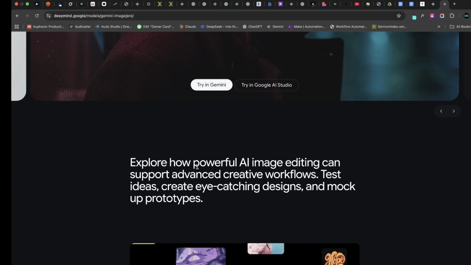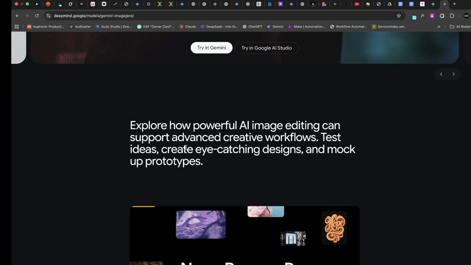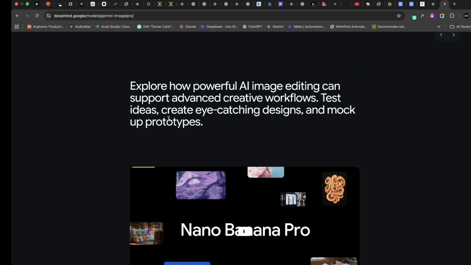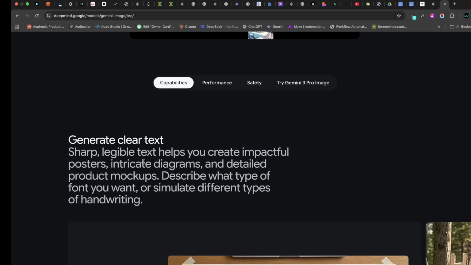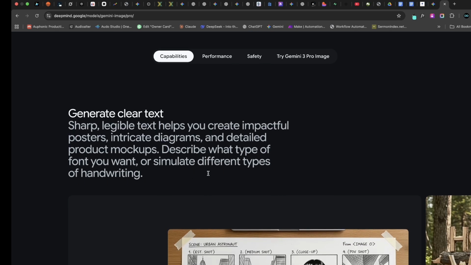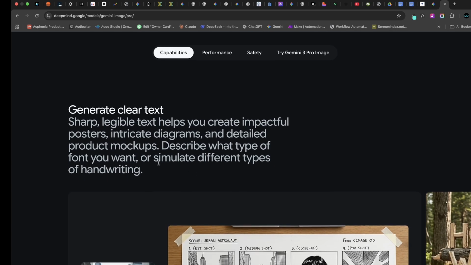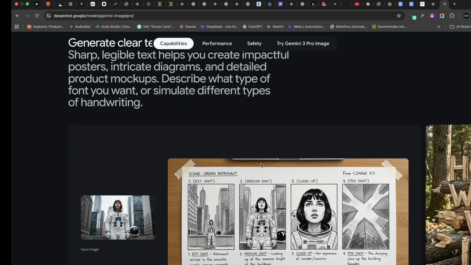You're going to have a pop-up which says try Nano Banana Pro. It says explore how powerful AI image editing can support advanced creative workflows. Test ideas. Now, my area of interest is here, which says generate clear text. Sharp, legible text helps you create impactful posters, intricate diagrams, and detailed product mockups. Describe what type of font you want, or simulate different types of handwriting.